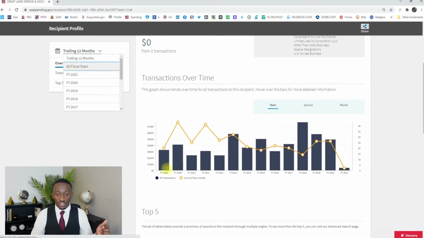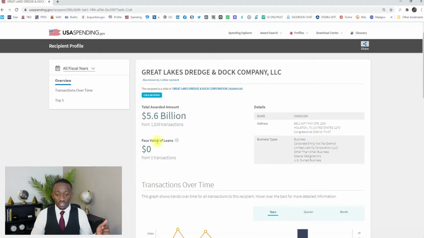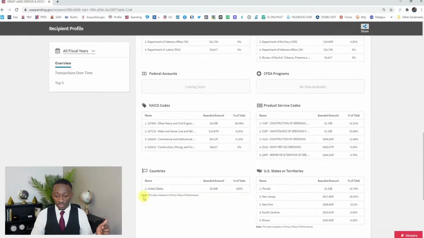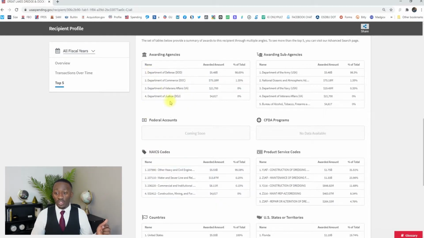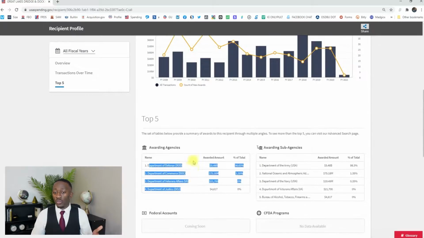Let's say we do the all fiscal year. They made a lot of money. All fiscal year, wow, $5 billion. What NAICS codes? Okay, now you see different NAICS codes, right? And you see different agencies that they work with. So in the business information, you can see who they're doing business with, right?